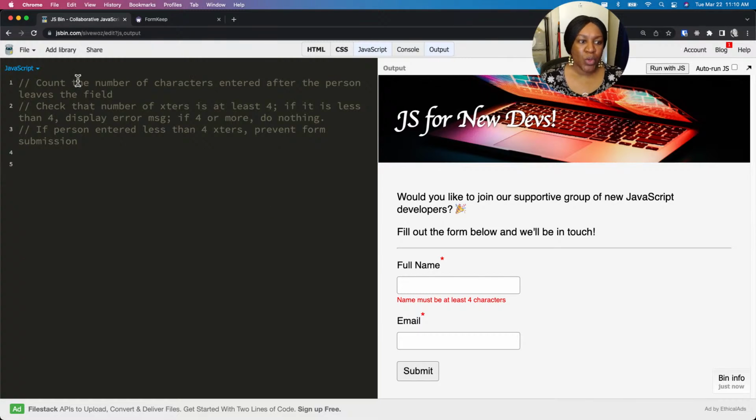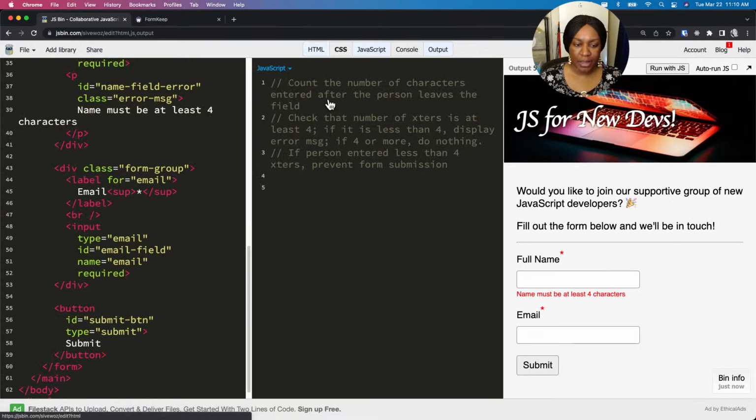So we say we want to count the number of characters entered after the person leaves the field. Okay, so the first thing we need is the field, right? We need to grab it in JavaScript before we can count what is inside it. All right, so let's do that. Let's go to our HTML.